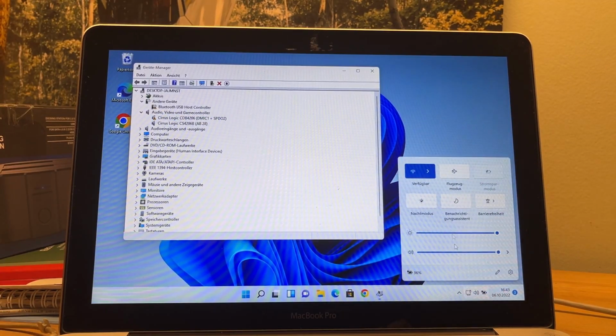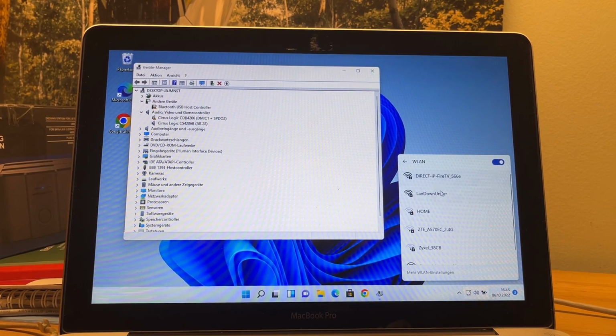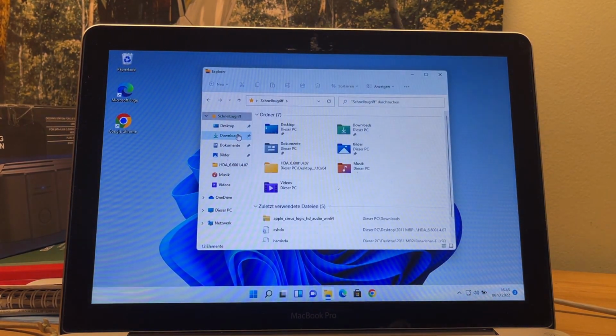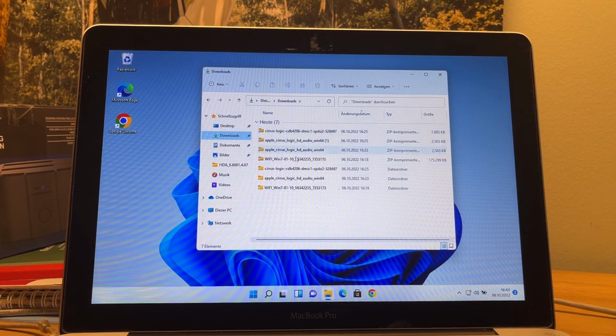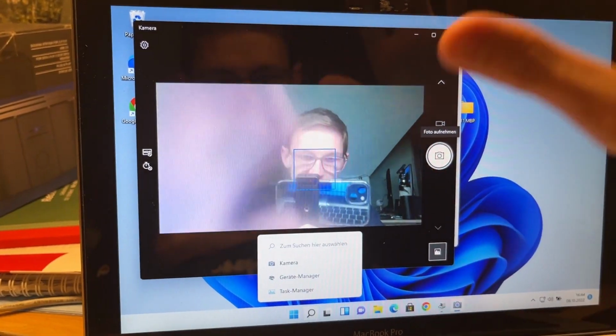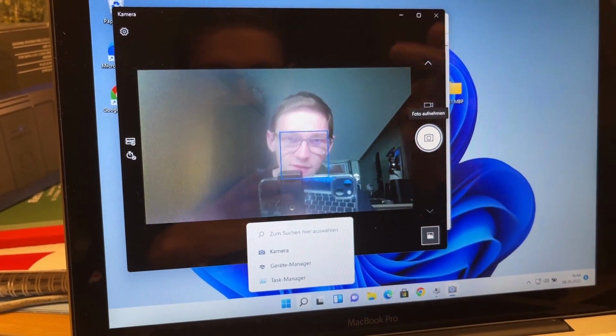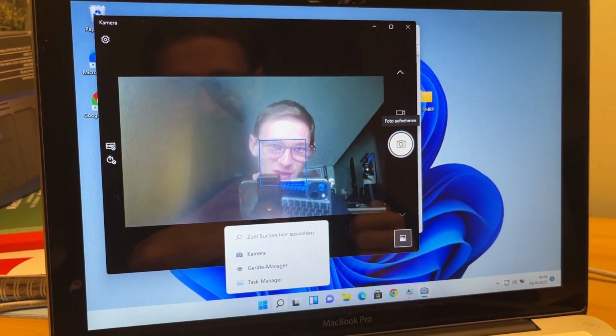Let's see if I got the Wi-Fi figured out. Oh yes, I did. So the Wi-Fi worked for me with this very driver. Where is it? This. And so I'm gonna save that one and delete all the other stuff. By the way, guys, as you see, the camera works, and Windows found the driver itself, which is good. So one thing less to worry about.